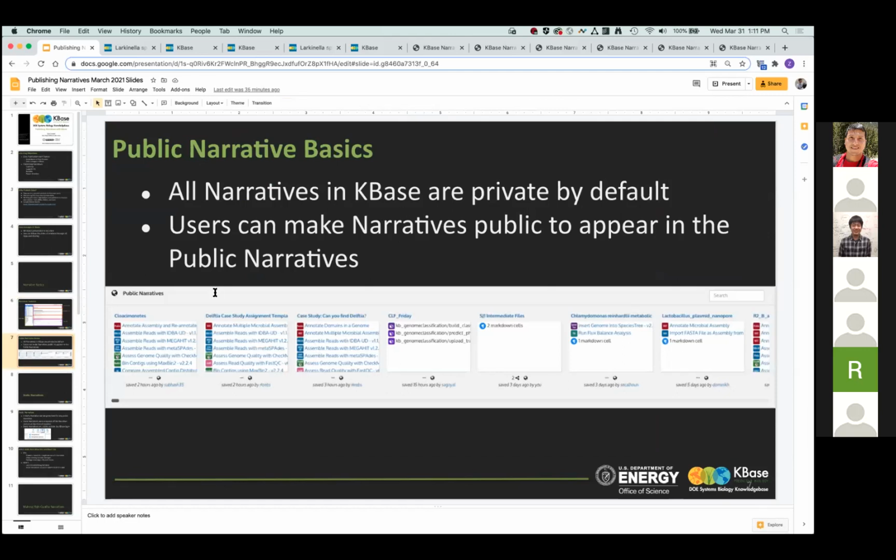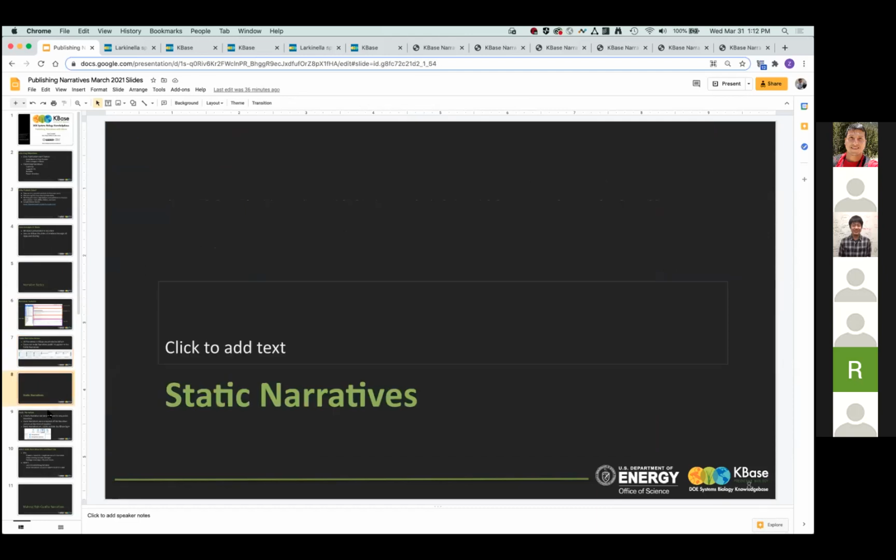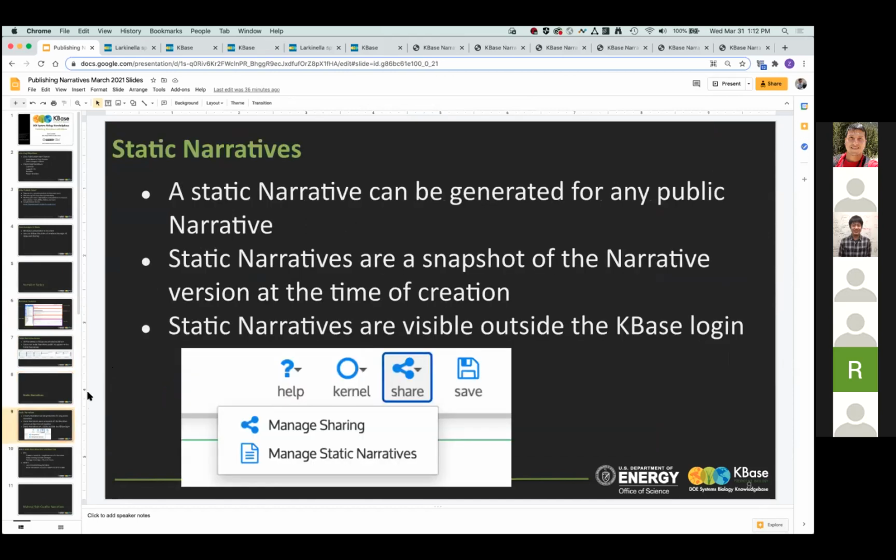And so to answer the question that was put in the chat, when you first create a narrative, everything is private. Then you can make your narrative public to share it with everyone, or you can share it with specific users. And when it's made public, you can create a static narrative from it. A static narrative can be generated for any public narrative in KBase, and it is a snapshot of the narrative at the time of creation for that particular version.